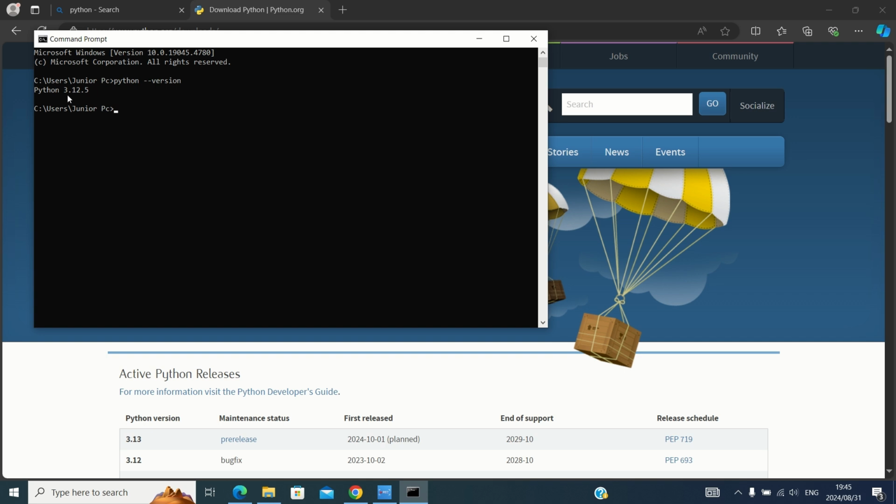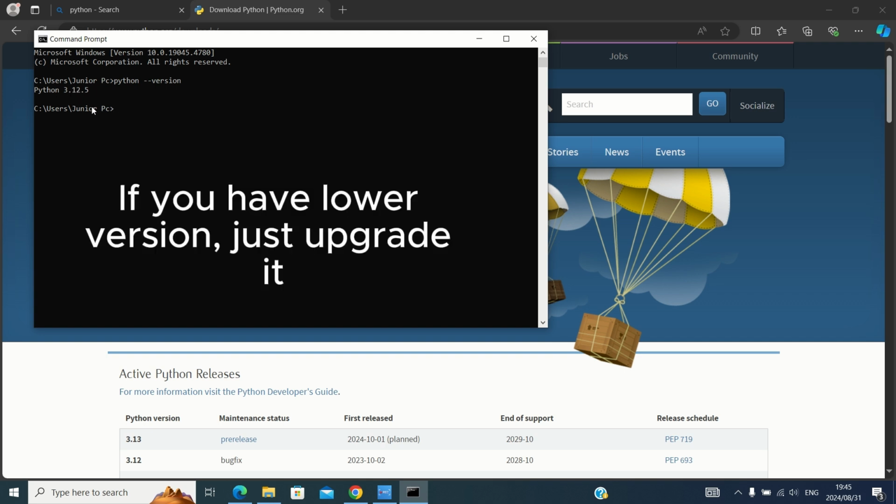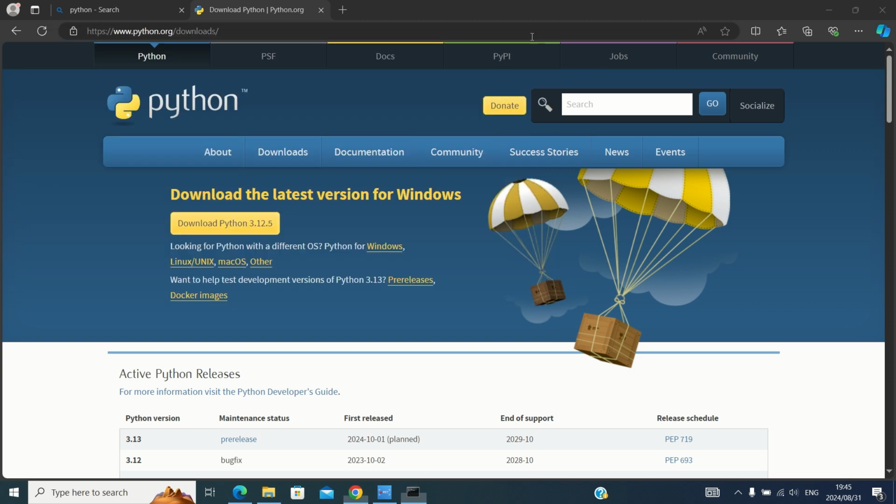You can see that on my side I'm running 3.12.5, which is perfect. But if you don't have any, you can just download Python and follow the easy steps to install it. That is the very first thing that we need to do, because we are going to use Python in order to develop some of our apps. Okay, that is fine.